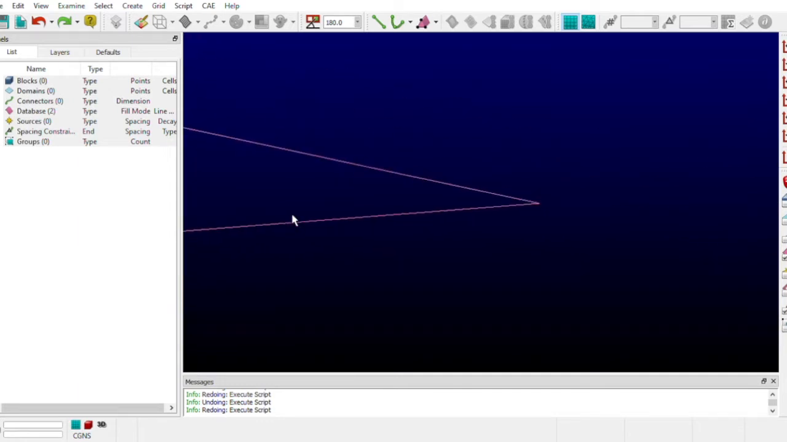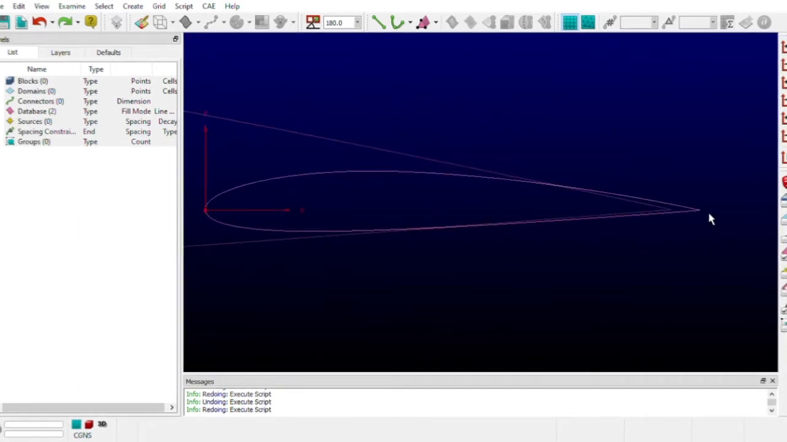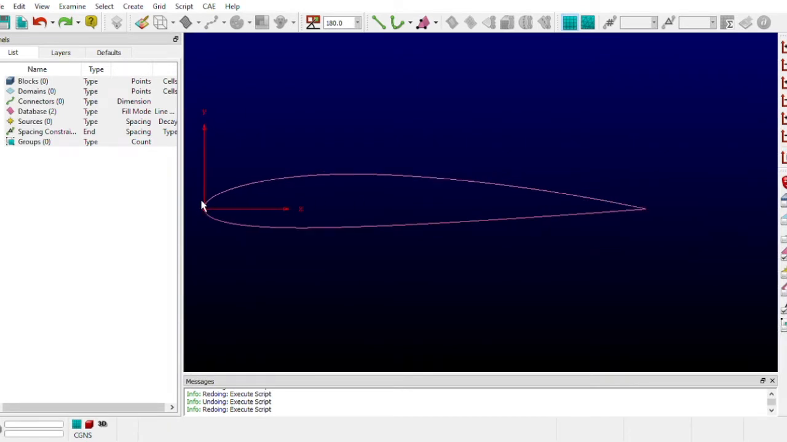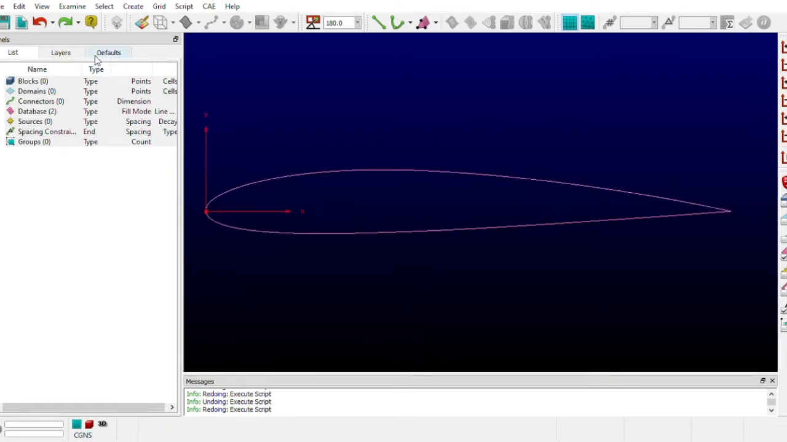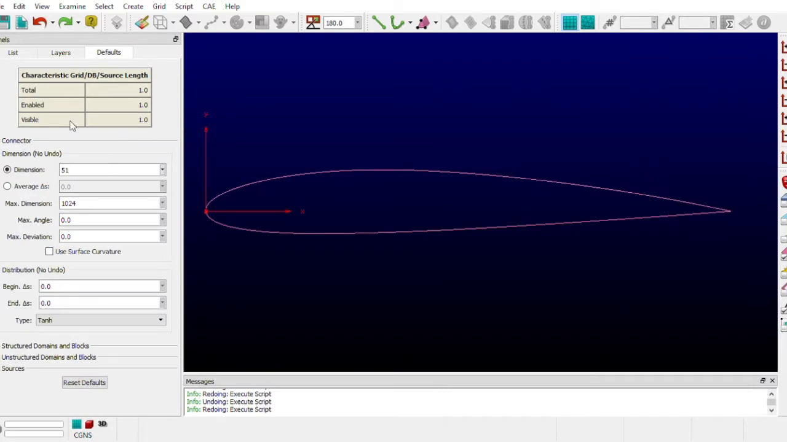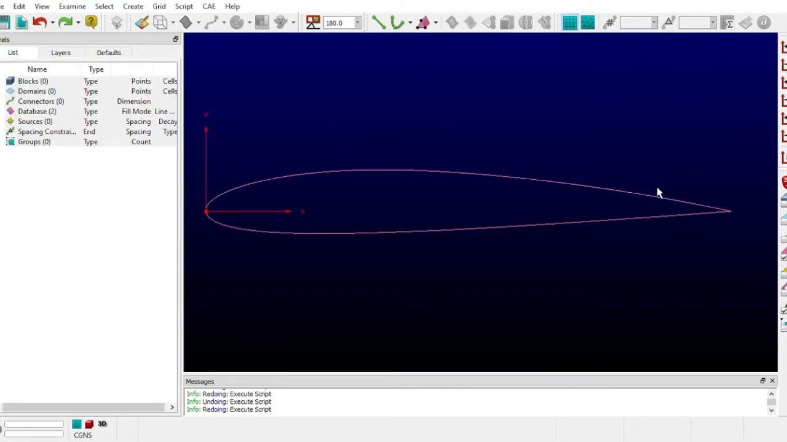First of all, we're going to create points for this airfoil. For us to create those points we have to set the dimension over here, and I'm going to set the dimension to 51. I have set it up already. Once it's done, now I'm going to create layers to show the points. We just have to create a database, click on database, highlight the whole thing, click on connectors on database entities, and then click on connectors, and turn on the points.